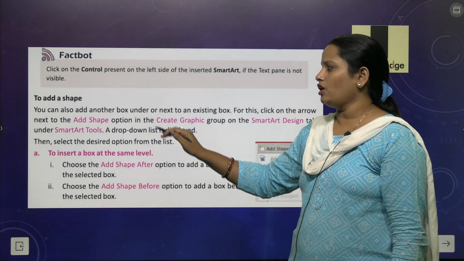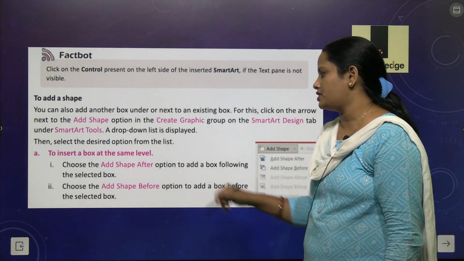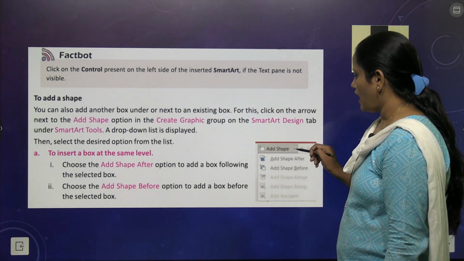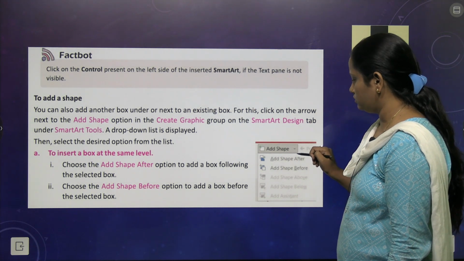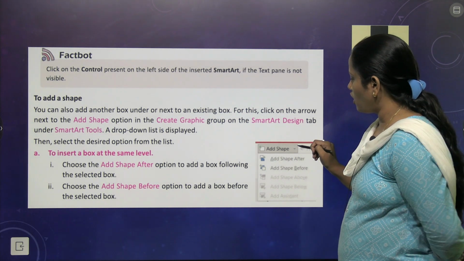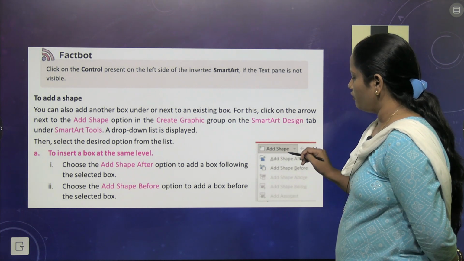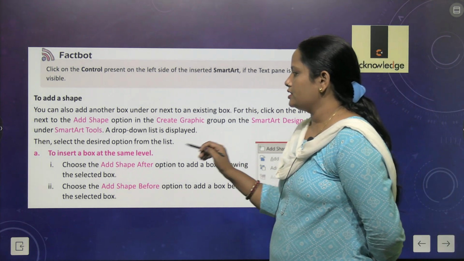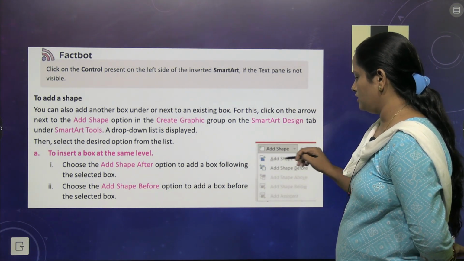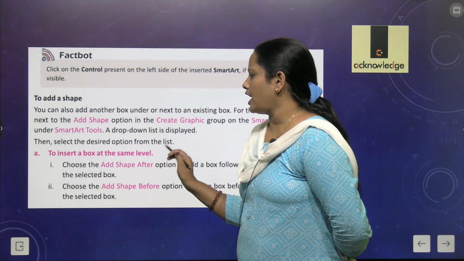Okay. After clicking on the Add Shape option, what will happen? A drop down list is displayed. See, here we can see the Add Shape option and this is our drop down arrow. After clicking on this drop down box, this drop down list came and from this we can select the desired shape that we want to add. See, there are different shapes given. Then select the desired option from it.